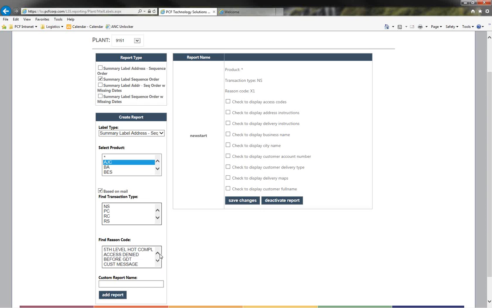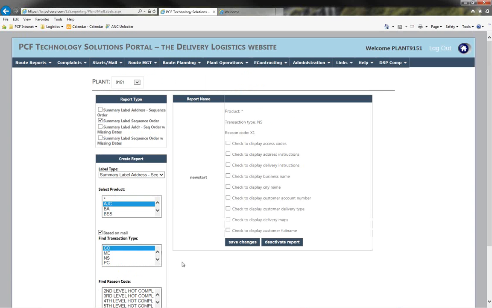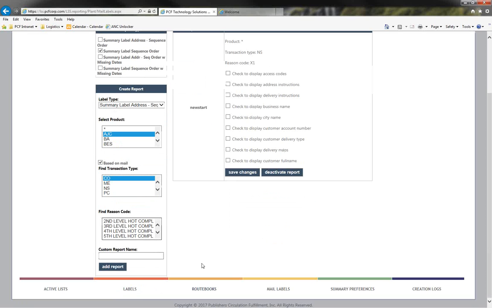And reason codes you have here, you can also add in as an option. So, for instance, if you have a hot complaint, you can select complaints, and you want to create a label for anything that's a third level hot complaint. So that's just an extra reminder. If you create that report, you'll have a label printed for any account that's a third level hot complaint.